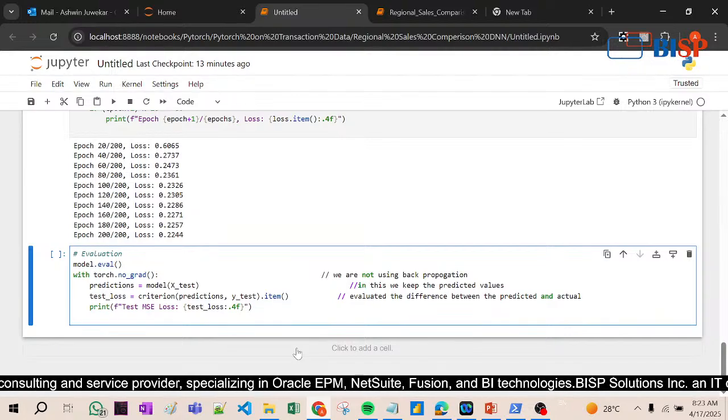Now see here, evaluation. Now we are going to evaluate our model. So model dot eval, with torch dot no grad. This time we are not using backpropagation, right? So that's why no grad. After that, in this we keep the predicted values.